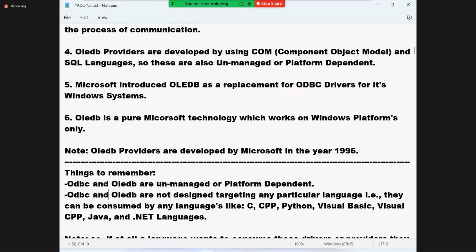They are not designed targeting any particular language. Even though it's a Microsoft product, Microsoft did not design it targeting any particular language. Who can use it? Anyone can use it. C language can use. C++ can use. Python can use. Visual Basic can use. Visual C++ can use. Java can use. And also .NET languages can use. Yeah, I can use that in my code now. The ODBC drivers which are there can be used in my applications now, in my .NET applications. Is it clearer or not?